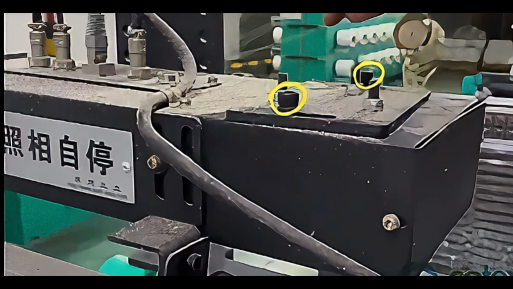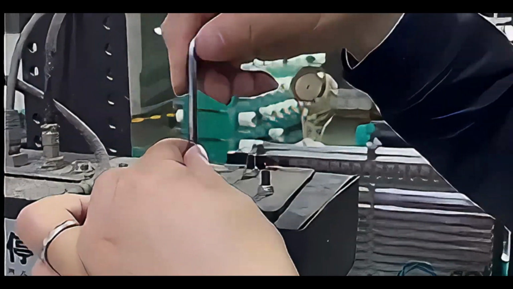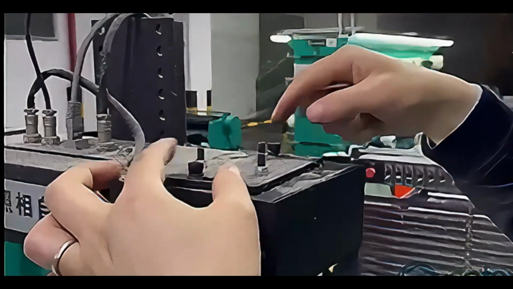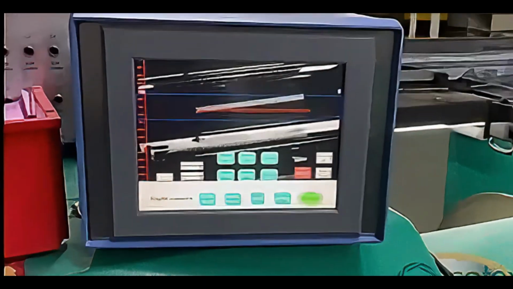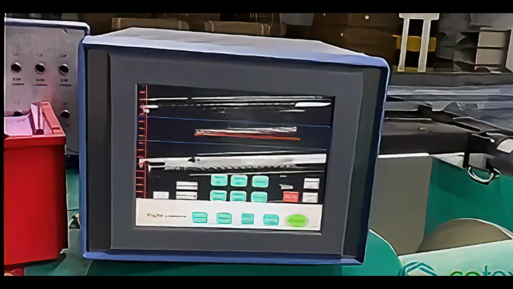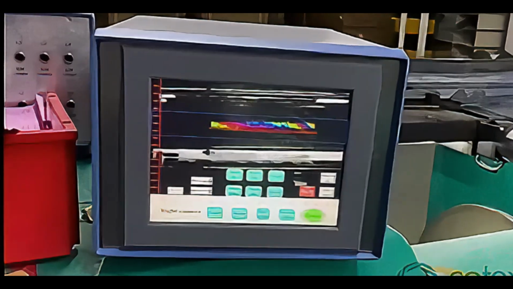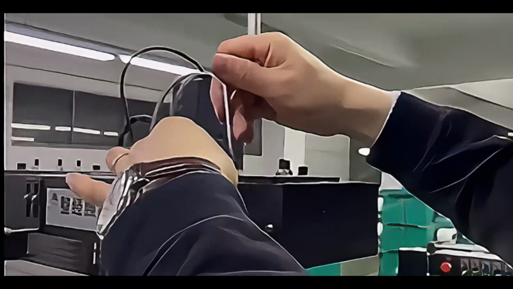Then loosen the 2 screws on the warping machine. And rotate the plate to make the color bars parallel to the red frame. After confirming the parallelism, tighten the 2 screws.